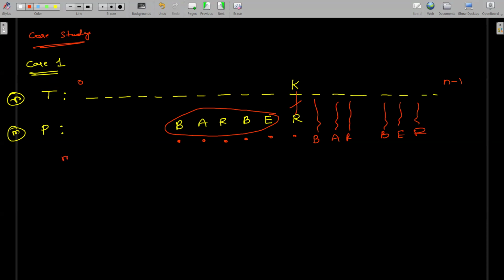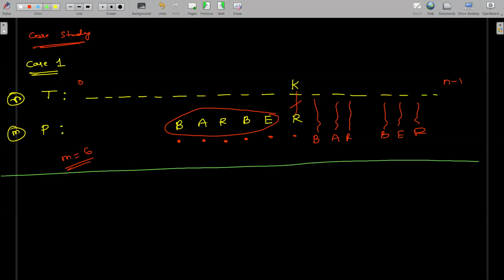Actually, pattern length m is equal to 6. So that many shifts I am going to do. That's why I shifted it. Nothing else. This is case 1. Okay. Let's see case 2 now.